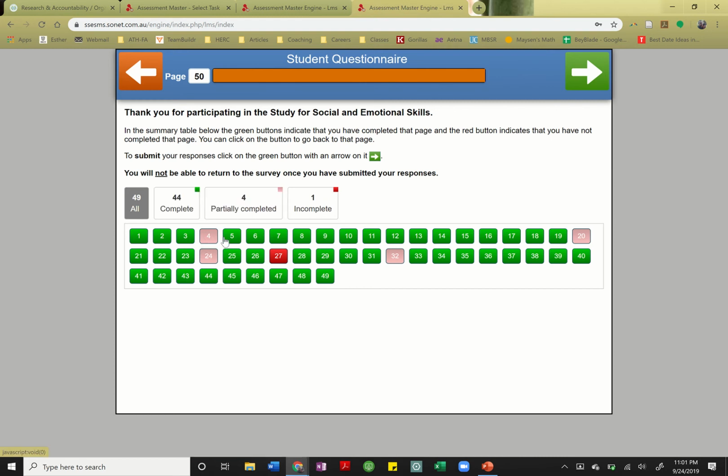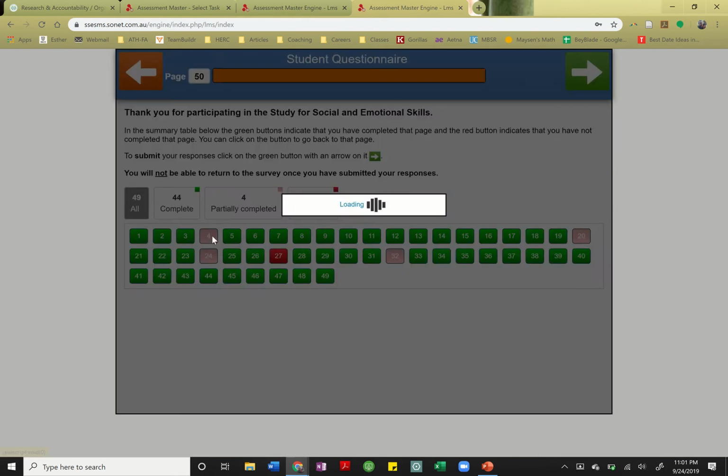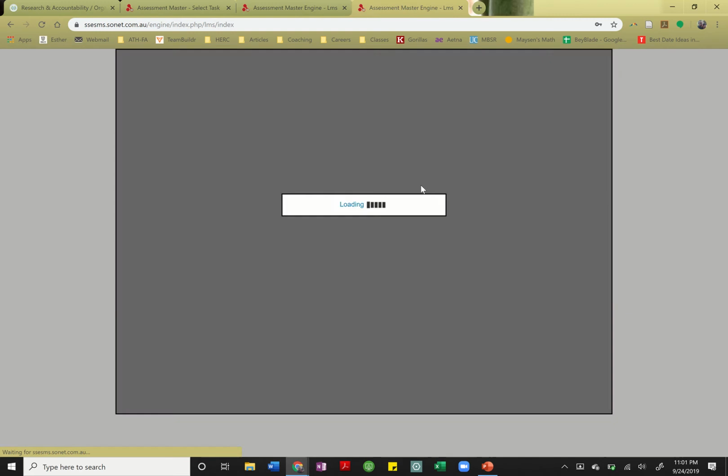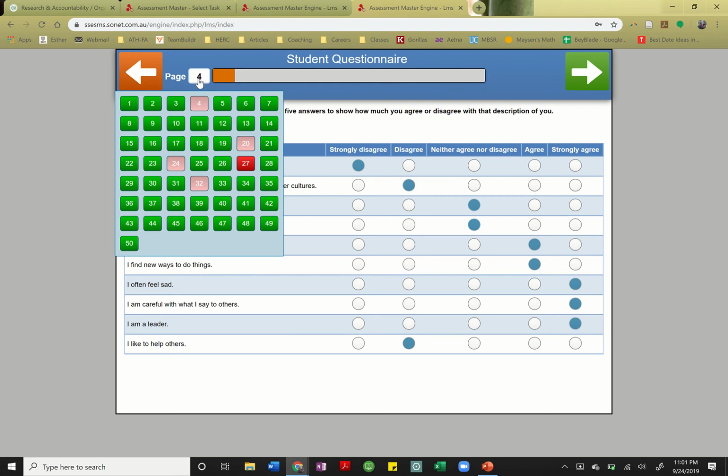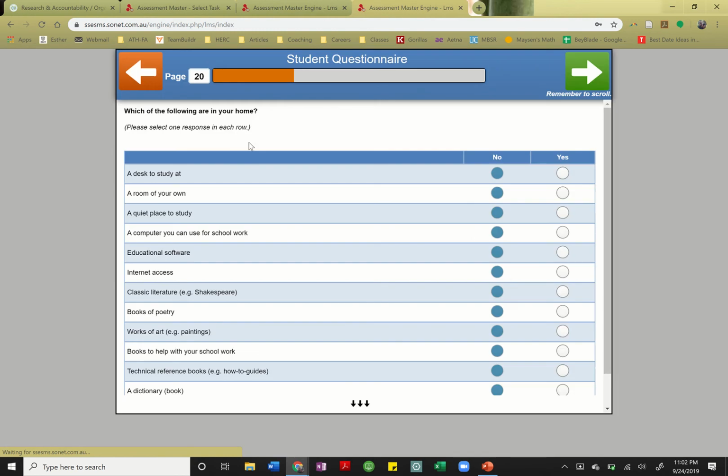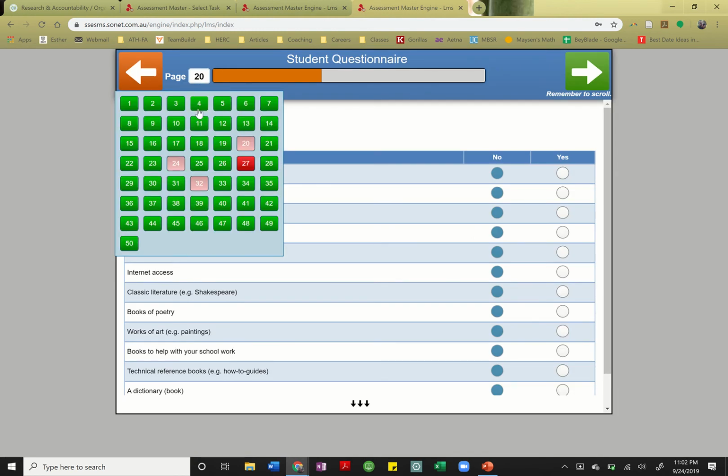What you can do, which is great, is click on the page number and it'll take the student back to that page. So you can see, oh, this is the question they missed. Answer that question. Then instead of clicking all the way through, you can click on this drop-down and go to the next one that's incomplete. So jump to question 20. You'll see that 4 is green now because we filled in that question and completed it.